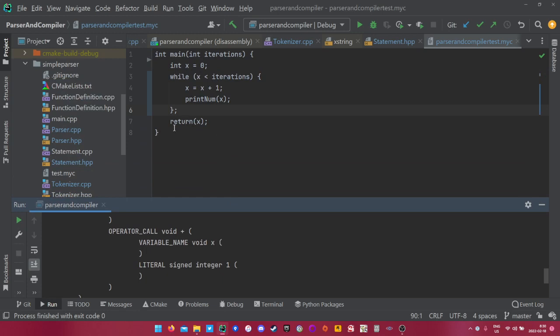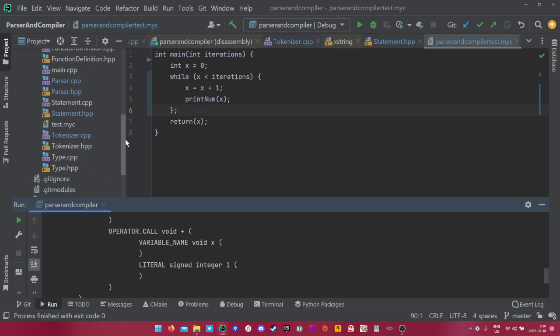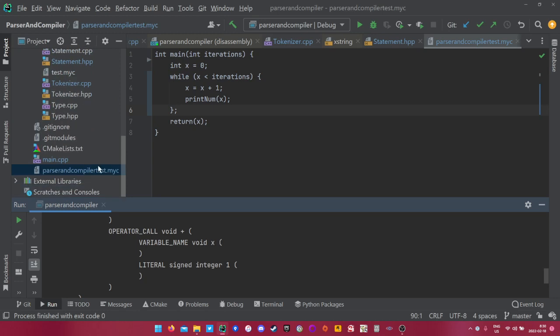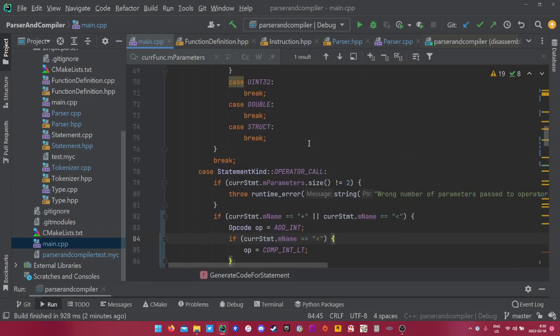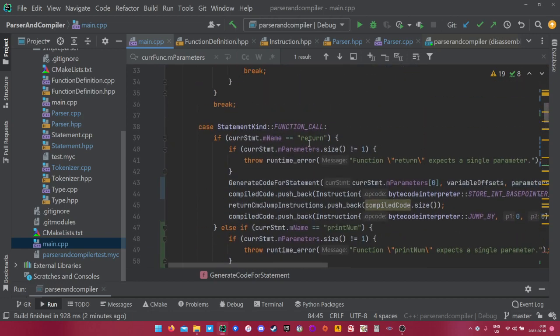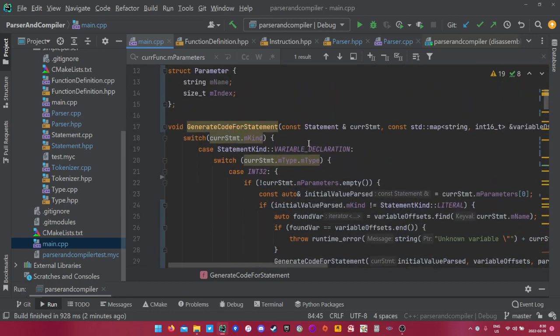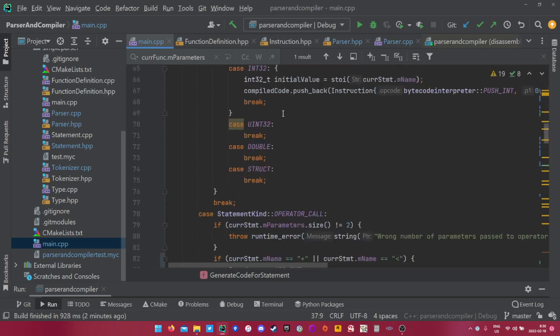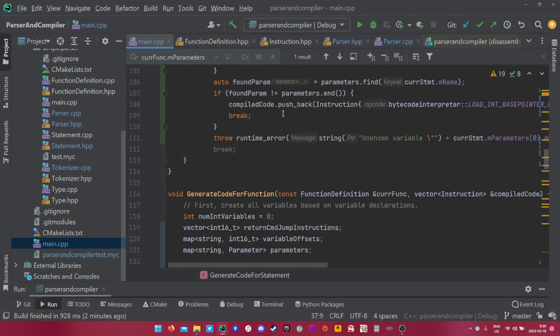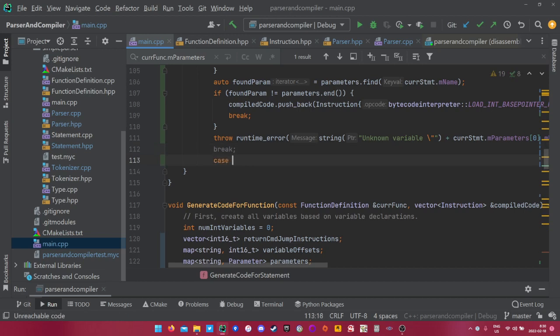So now we can go back to our parser. No, our code generator here. And handle the case of a while statement. Case, let's put it at the end. Variable name here. Case while loop.